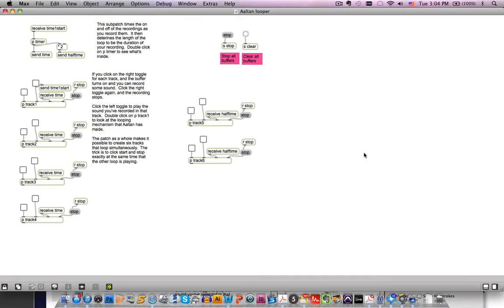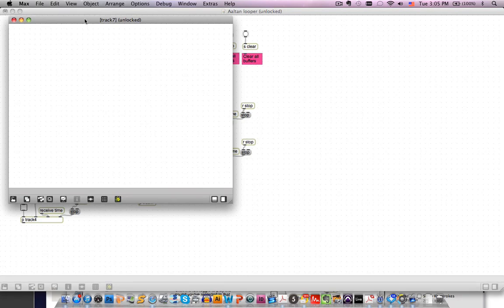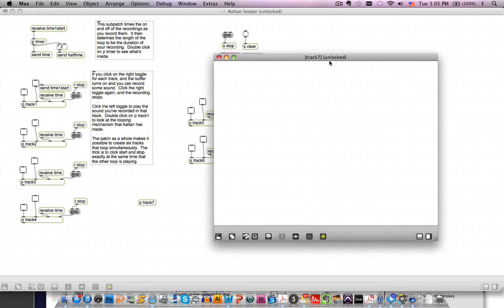Okay, so the first thing I'd like to show is how Aaltan is using a subpatch here. In order to create a subpatch, what we do is go in, unlock the patch, and create a new object, P space, and then whatever, let's say it's track 7. Then click outside that object, and this subpatch appears. Notice that it says in brackets track 7.